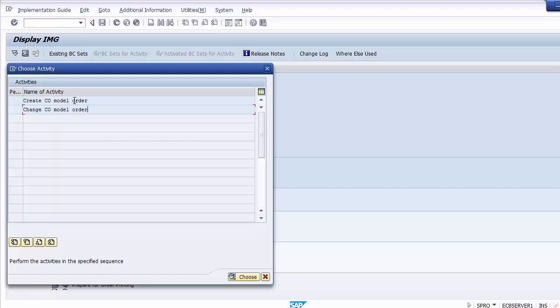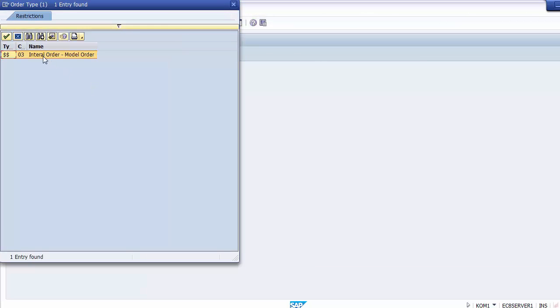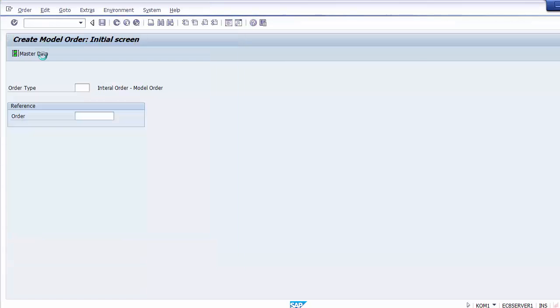So we'll double click on the create part first. Once I click on create, it asks me for the order type. The order type is the one which we have created just a while back. So let's see the list of different order types in the system. There is only one as of now. This is what you need to select over here as the default order type.